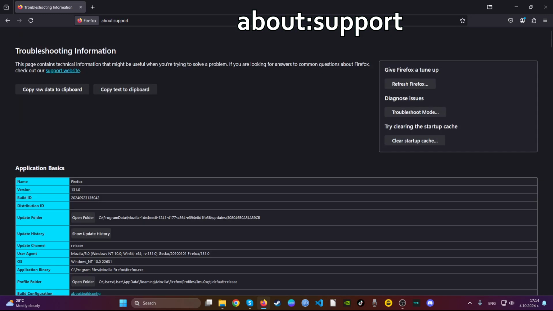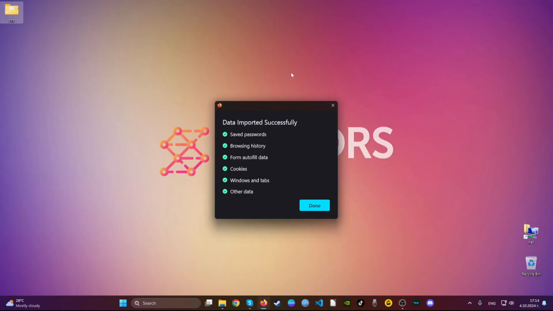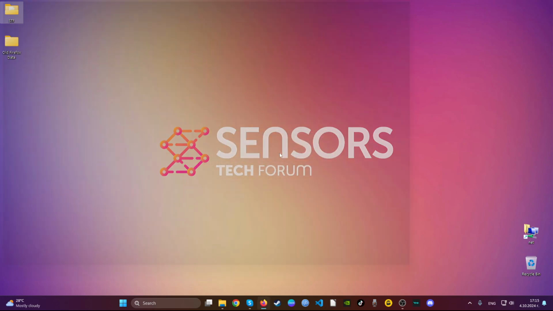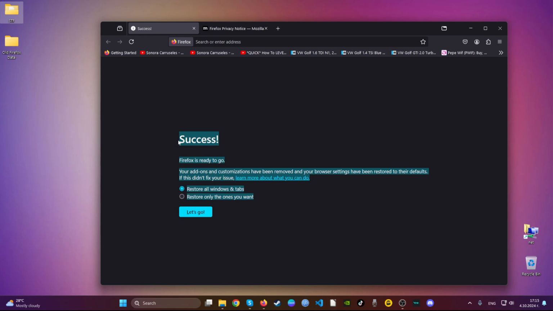Here you will see a button that says Refresh Firefox. Go ahead and click on that button and then click Refresh Firefox. This will refresh all of your settings on the Firefox and restore it back to normal. Basically, you have now cleaned up Mozilla Firefox. As you can see, it says success.